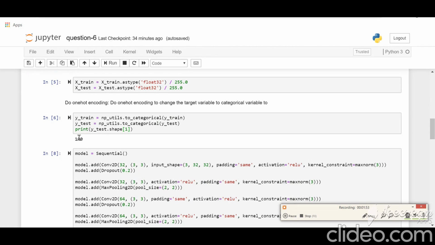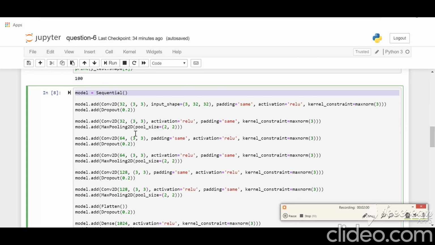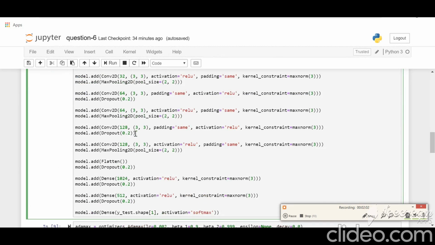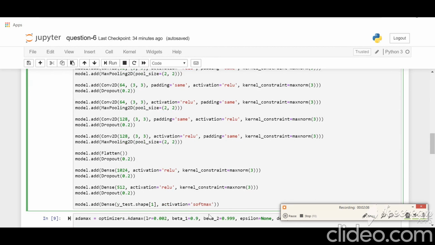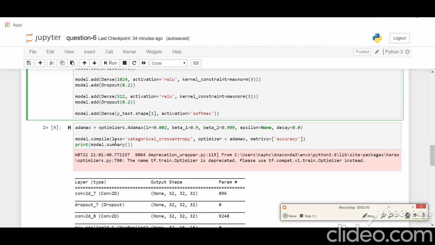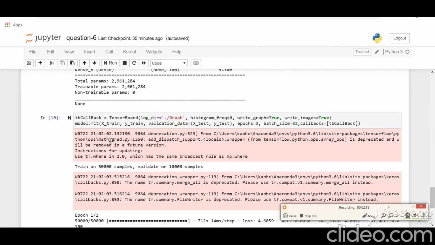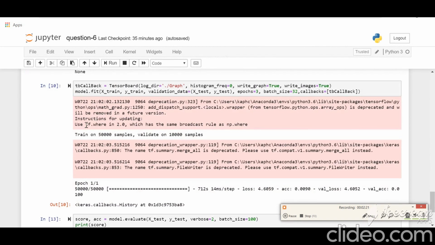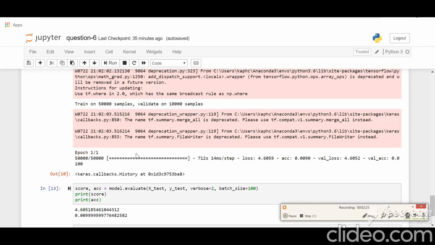We have 100 classes, and the first step is to create the sequential model and add the layers for the CNN, similar to ICP4. You can refer to ICP4 for what these layers do. And at last we added an optimizer called Adamax. All these layers with the Adamax optimizer are trained on 50,000 samples and validated on 10,000 samples for only one epoch, which took us about 712 seconds.